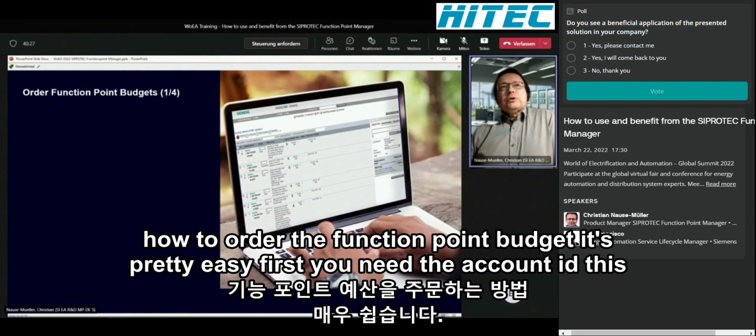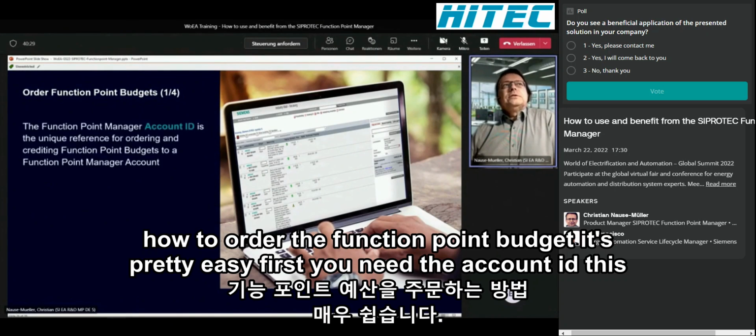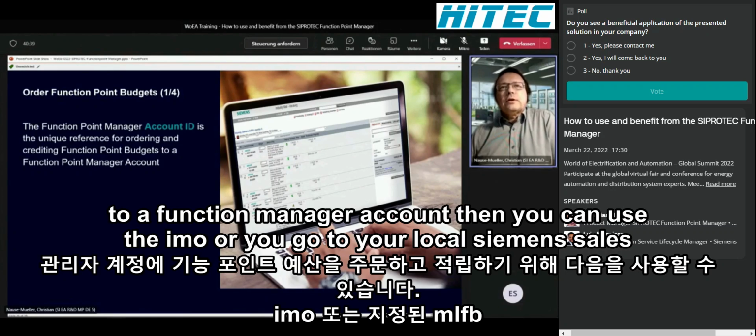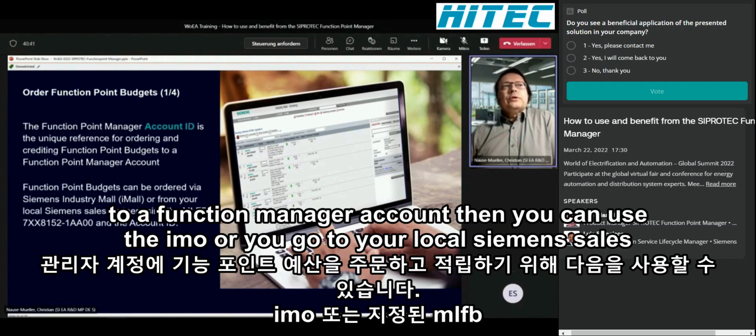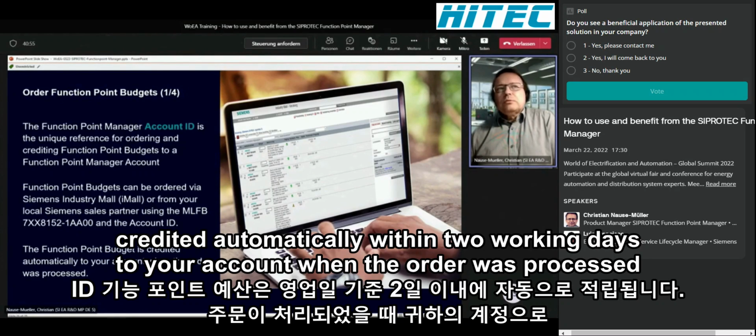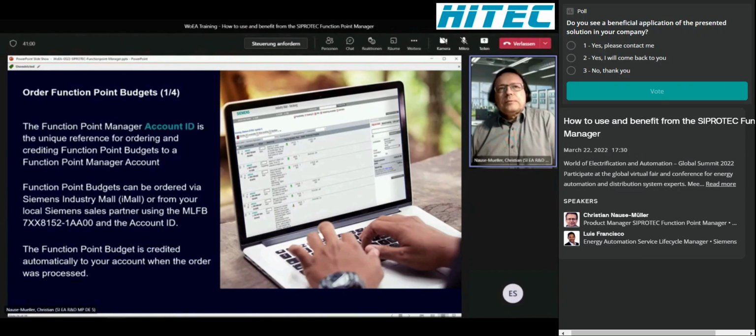How to order the function point budget? It's pretty easy. First, you need the account ID. This was already created. This is the unique reference for ordering and crediting function point budgets to a Function Point Manager account. Then you can use the IMOL, or you go to your local Siemens sales partner using the specified MLFB, the ordering number, and your account ID. The function point budget is credited automatically within 2 working days to your account when the order was processed.